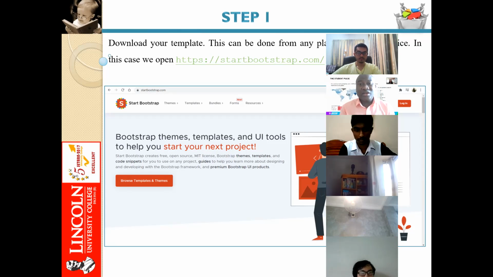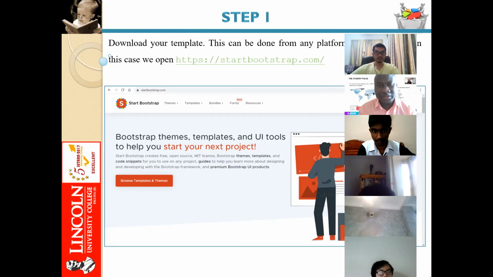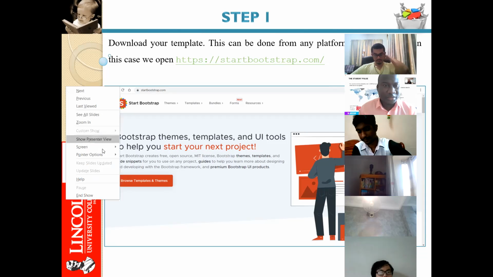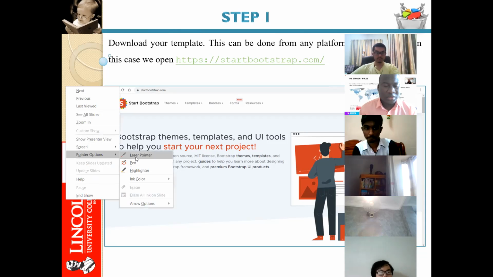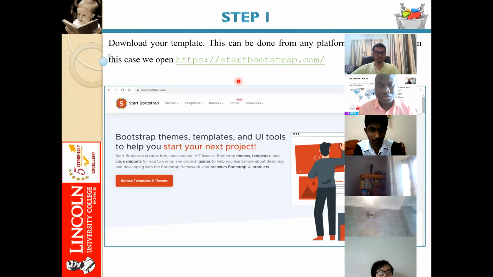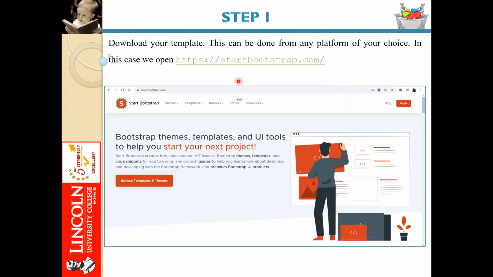So there are a lot of platforms where you can download templates, but this is just the one I decided to use. I'm going to show you other ones later. So the first thing is I went to HTTPS, so I went to this link, okay, to download my template. When I open this link, I got this. Okay, this is their homepage.